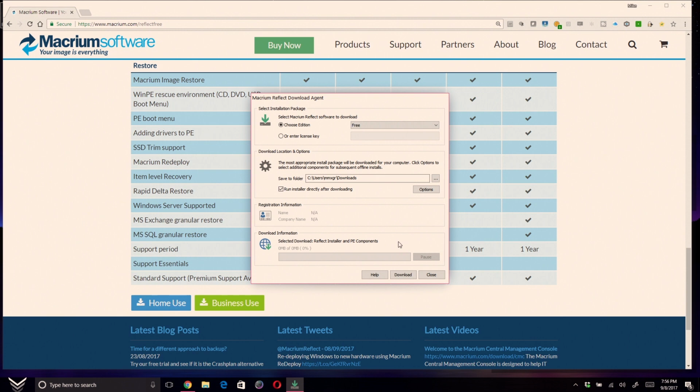All right, so I just downloaded the Macrium Reflect download agent, and the version I'm choosing is free, of course, because I don't actually have a license key. I'm just using the free version for home use, and I'm going to download the rest of the stuff. It's going to download in my downloads folder, and I'm going to run the installer directly after downloading. This should just take a moment here.